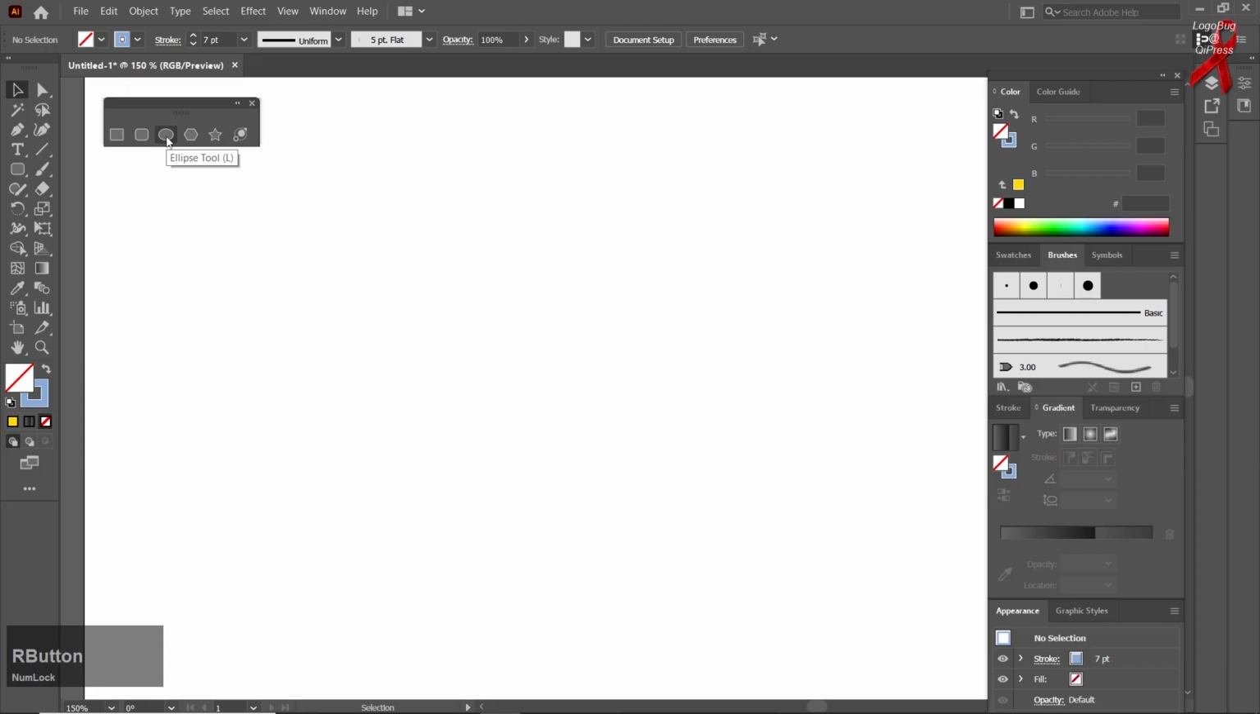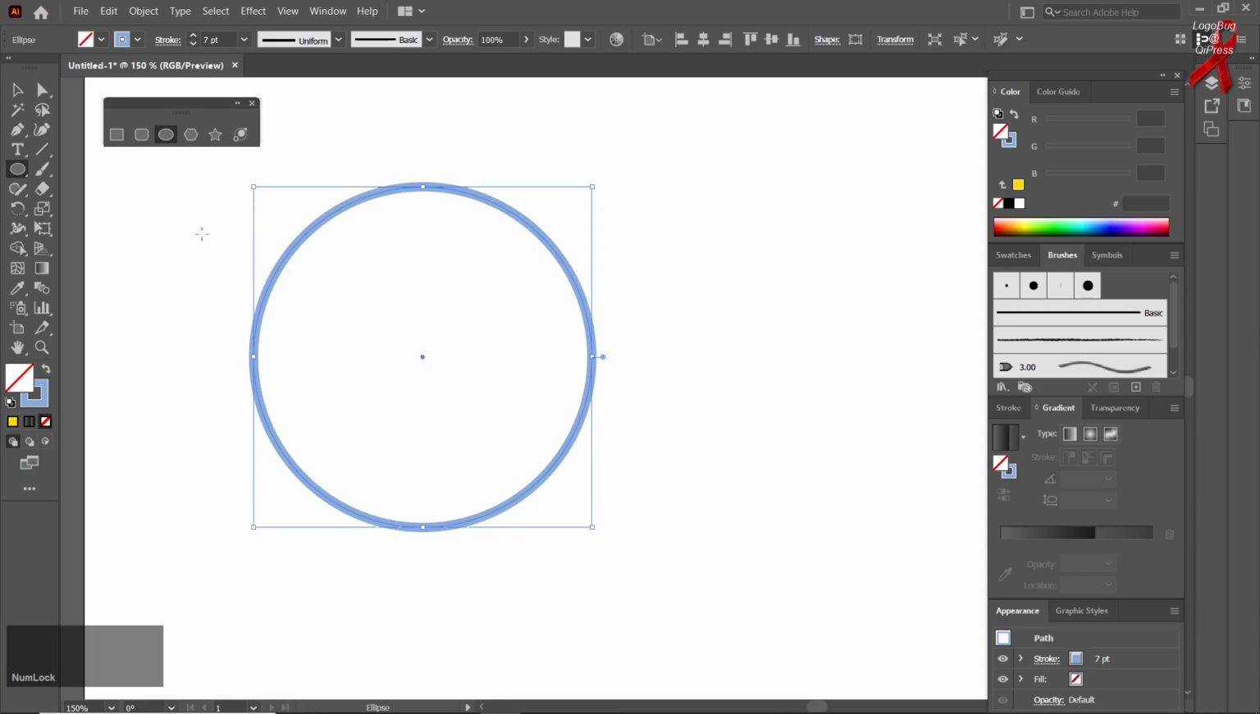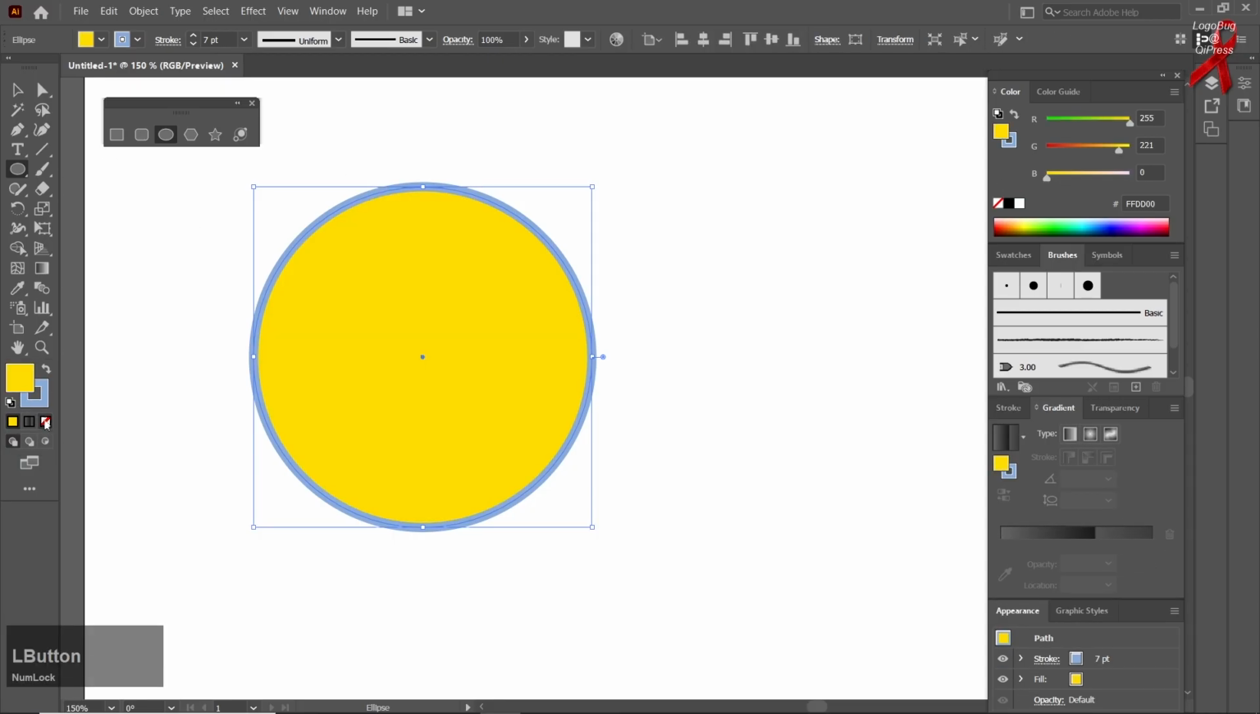And we have got the next tool, known as the ellipse tool. Let me draw that out there. We've got the same options there: you can apply a gradient inside the shape, we can apply fill color, and then we can apply stroke inside the shape.